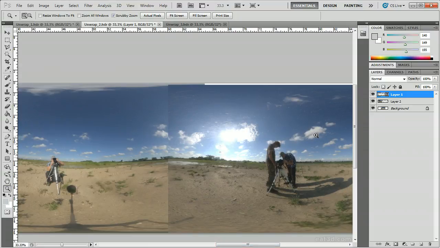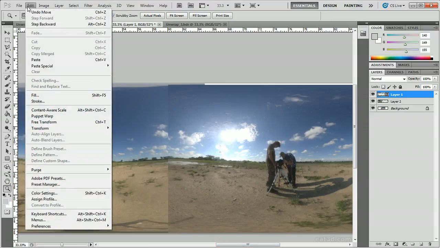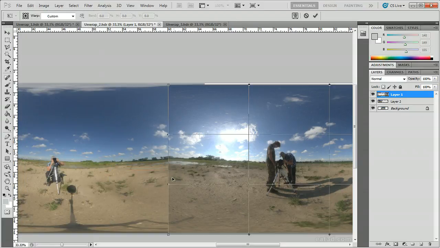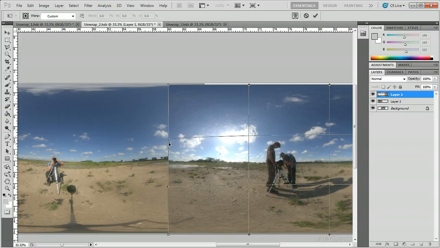So with this image selected, I can use a tool, Edit, Transform, Warp. This is a nice tool which allows me to come in here and kind of bend this together. I'm going to start bending this image a little bit, like so, so it's sort of parallel across and parallel to the line above here. And then I'll go ahead and hit Enter.